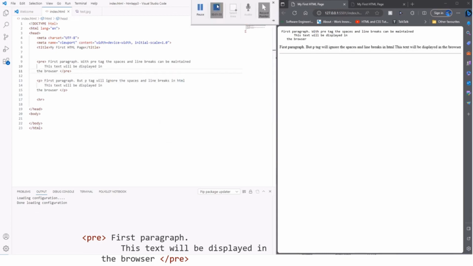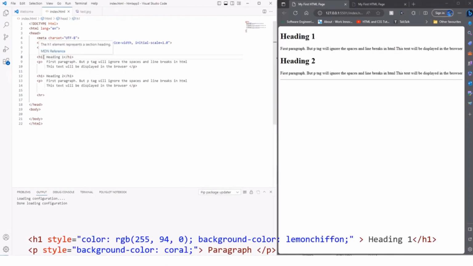So I change the color, and you can change the color with just the palette, and then it will be refreshed automatically in the live server.